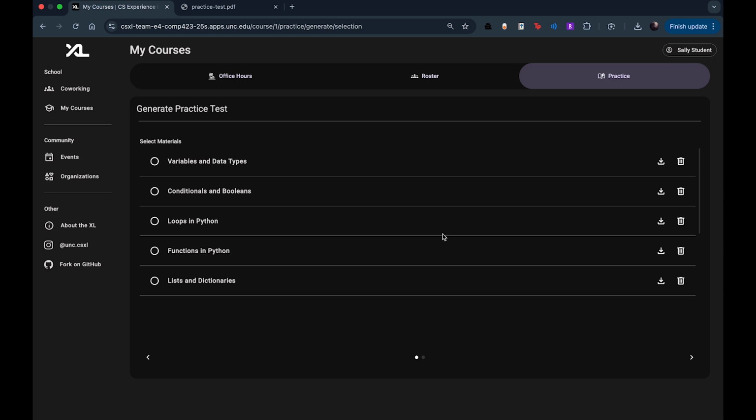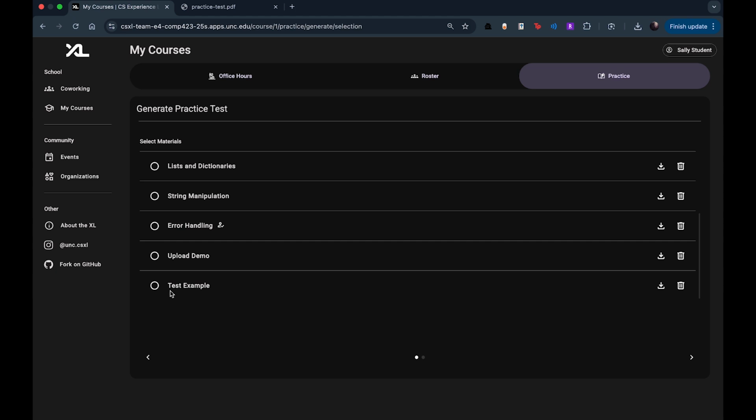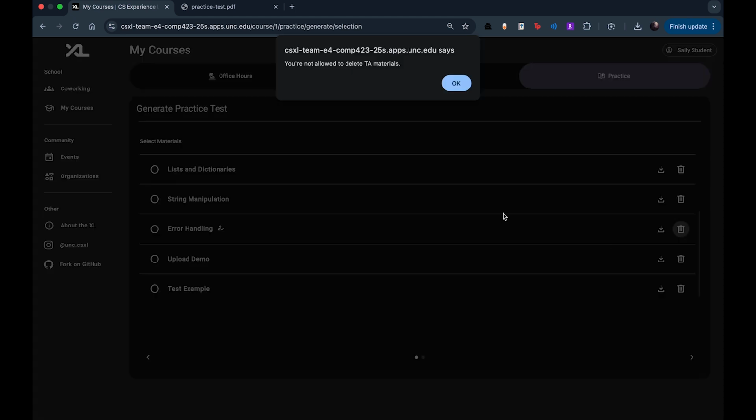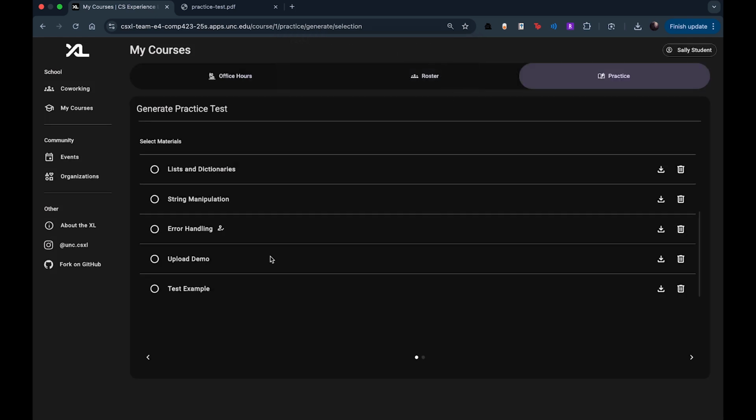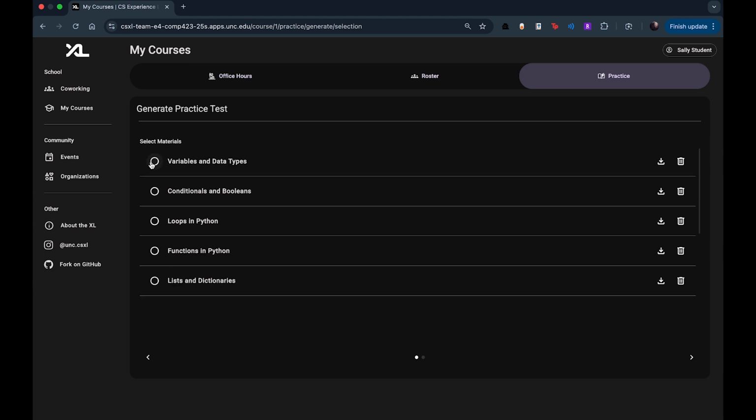On this generate practice test page, you can see that there's a bunch of resources listed for the course, and you can see that the resource that we uploaded is now visible on this page. We're able to also see other resources, including those that TAs have approved, and you'll notice that if you try to delete a TA-approved resource, you won't be able to do that because there's a permission specific to you, and you're not able to do that unless you are of the TA permission level. But if we try to delete a resource that you yourself have uploaded, you will be able to do that. And so now we've deleted the resource that you had uploaded, and it's no longer visible on here. In this case, we'll just select the first two.